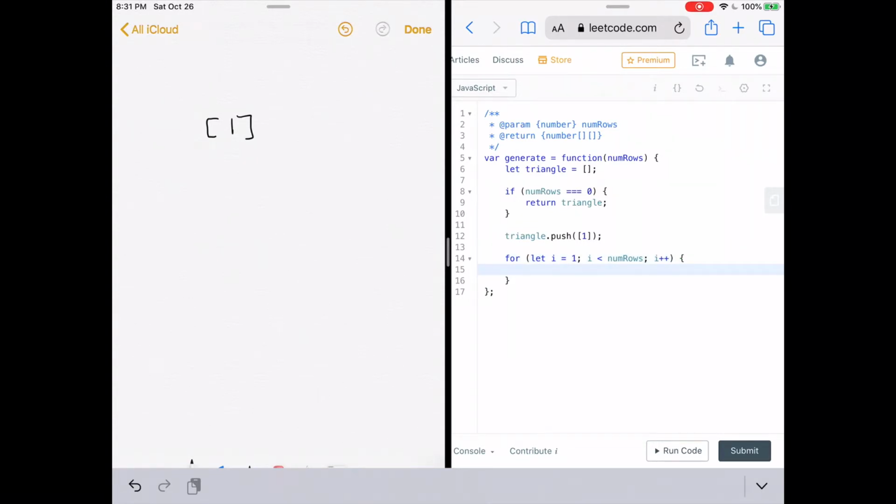Now remember, one of the keys to solving this problem is to look at the row in front of us. So we would need a reference to that row. So let prevRow equal triangle[i - 1]. Right now, this is the previous row, so this is the row we're talking about. All right, and now we have to create a new row. So let newRow equal an empty array. This is what we have so far.